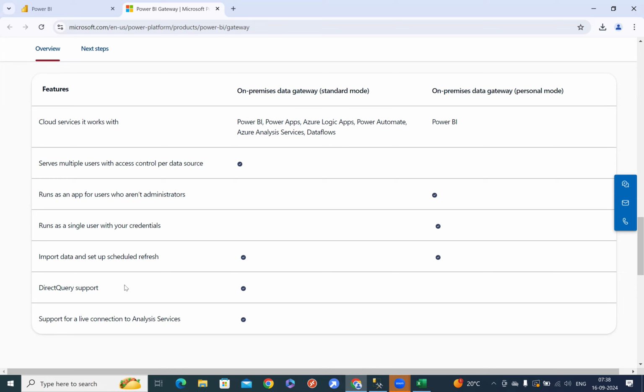So that standard mode will support Power BI; personal mode will not support that kind of thing. It means multiple users cannot have access to the same gateway. But in the standard mode, we can give access to multiple persons. So that's why it is shareable. It means multiple people can access that. That is why we go with the standard mode. But the process is the same.